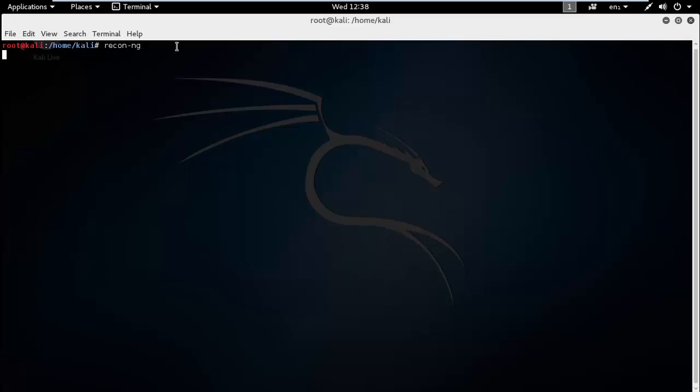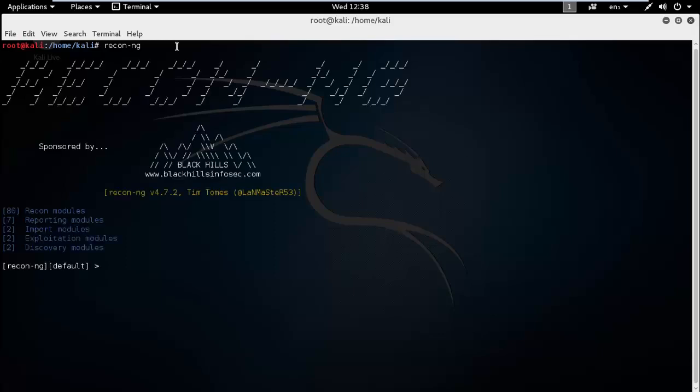Let's first fire up ReconNG by typing recon-ng, and it's going to change the command prompt and get you inside the tool. You will know once it changes. Again, this tool is written by Tim Tomes, who is part of Black Hills InfoSec, just to let you know. Five modules are listed here: recon, reporting, import, exploitation, and discovery. We'll be working in the recon module.